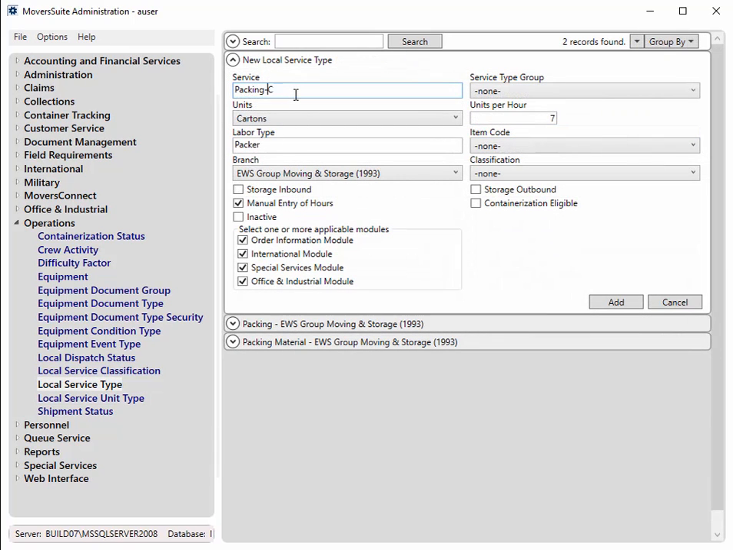Under Local Service Type Setup, you can link a service to the newly established type and set the units per hour. The units per hour also factor into the calculation of hours needed for a service. This setting replaces 2 settings for the average hourly time anticipated for cartons and weight. In this example, your company anticipates that a single worker can pack 10 computers per hour.